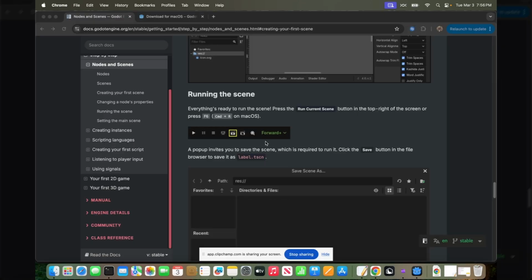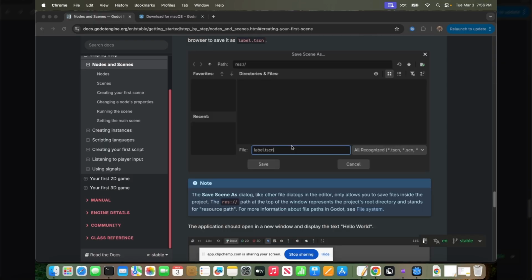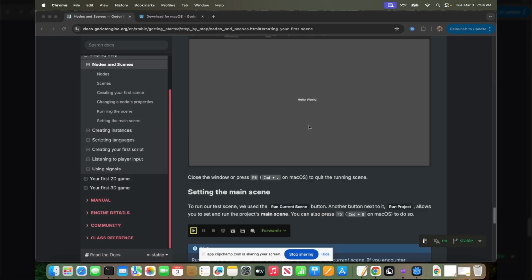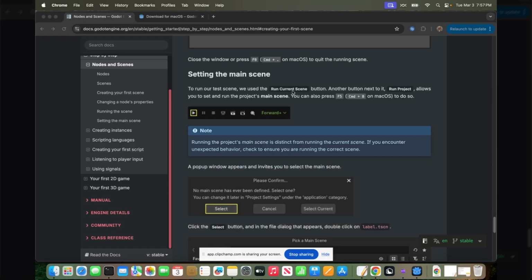Take a look at the tutorial. Okay, it invites you to save the scene. We've done that. We've gone here, setting the main scene. To run our test scene, we use run current scene. Okay, that button was actually called run current scene.